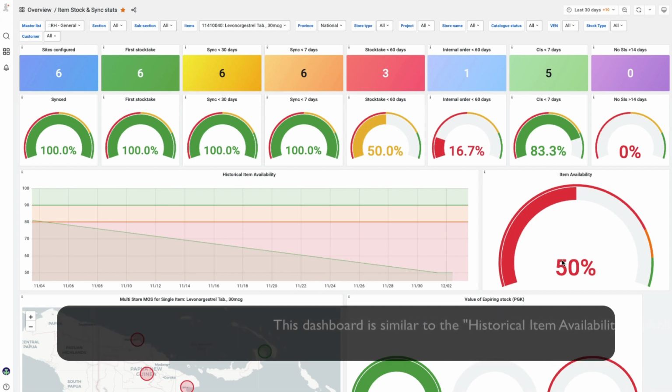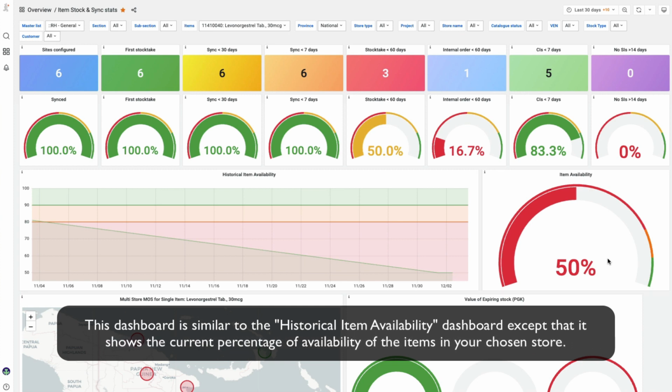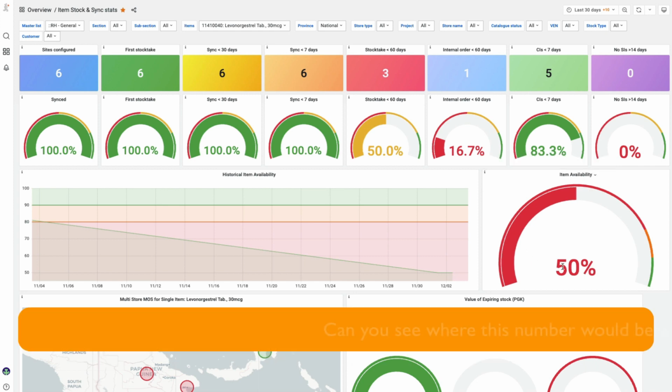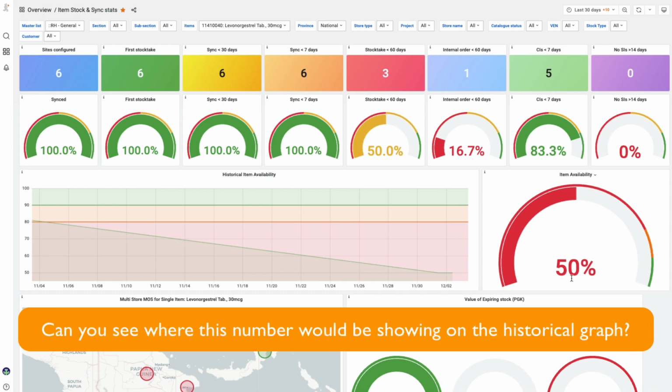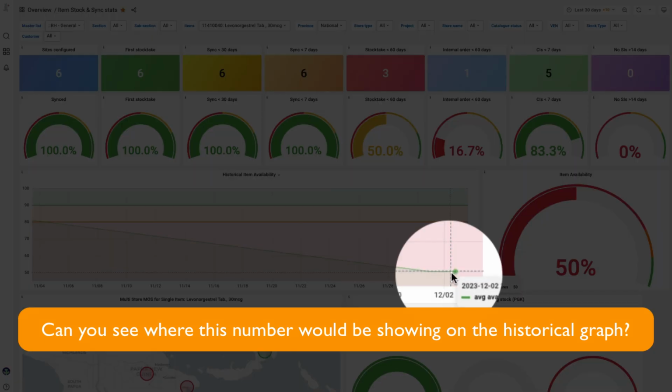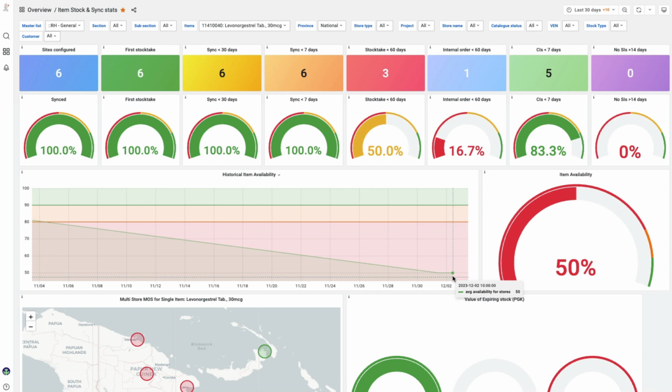This dashboard here is similar to the historical item availability dashboard, except that it shows the current percentage availability of the items in your chosen store. Remember, you can always check the eye to find out more about a dashboard. Can you see where this number would be showing on the historical graph? That's right, this number would be the same as this one here, as it is what you currently have in your store.